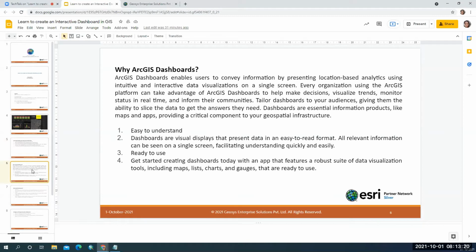So let's see what these ArcGIS dashboards are and why they are used. ArcGIS dashboards basically help any kind of user or decision maker to see all the information in one place. And when we talk about information, here we are talking about location information, because for each and every record you have a spatial location, so that is recorded here.